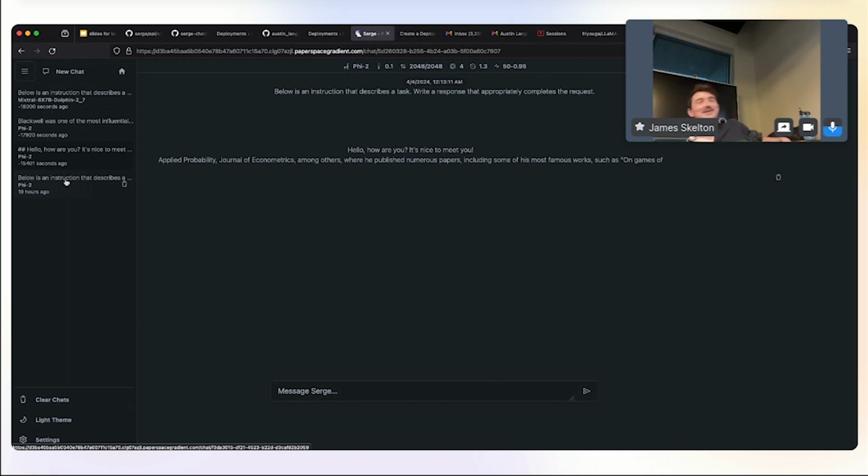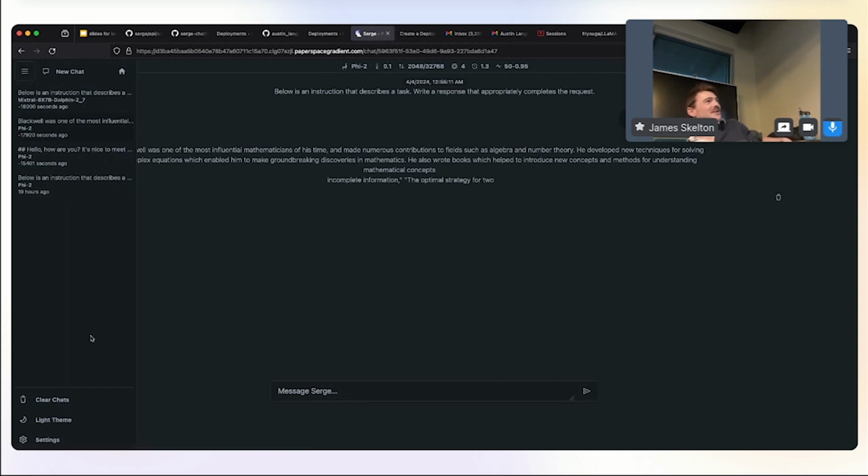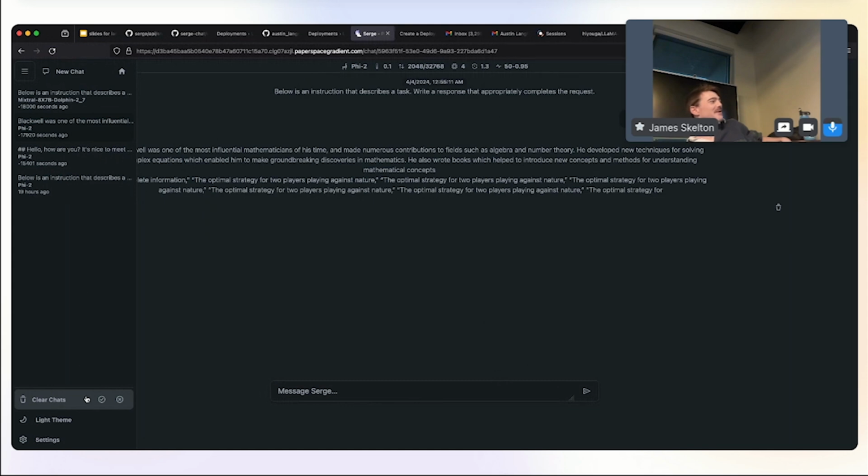Well, I didn't make this application. But yeah, that's the fun of it. I loaded a 2048 context length, so this is going to take a second. Oh, look, it's repeating. Well, not everything's perfect, is it? But especially live demos, right?